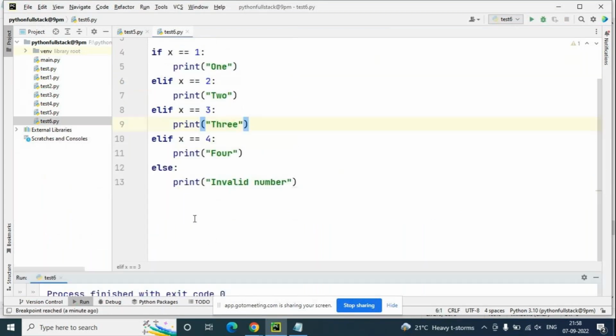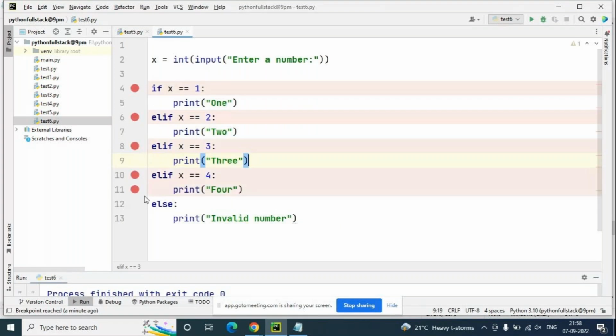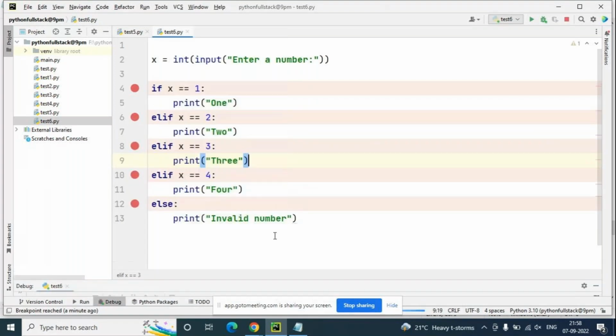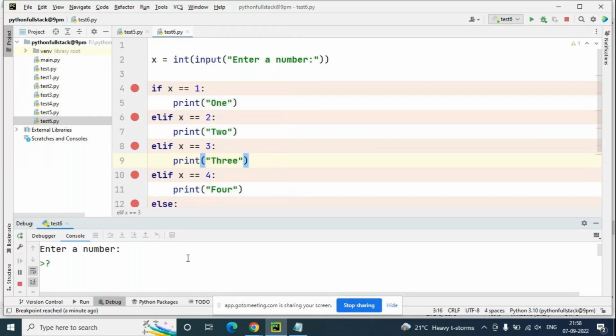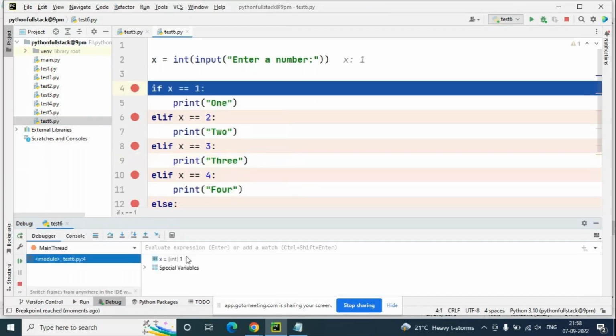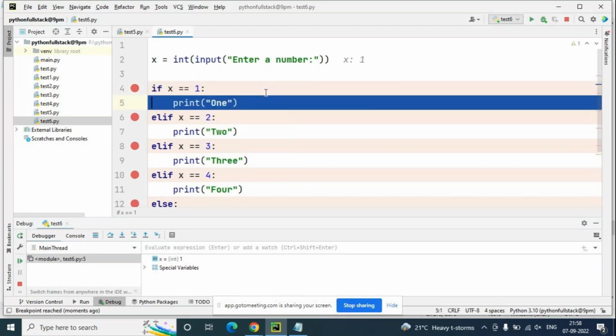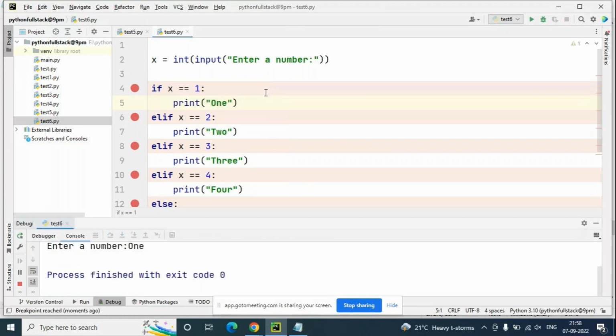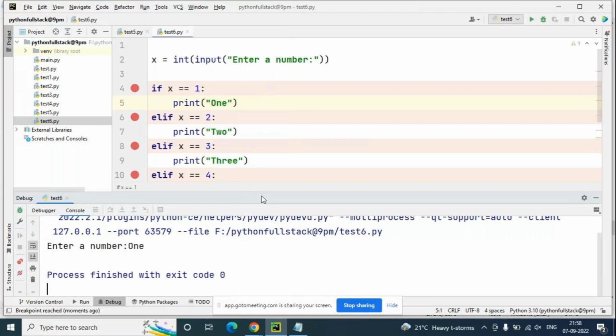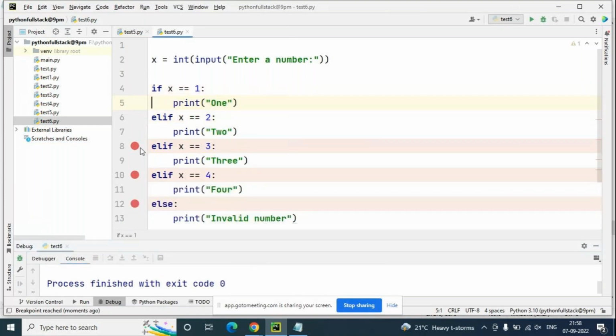Let's see the breakpoint again. I'm keeping the breakpoint and right click, debug test 6. Now my input is 1. 1 equal to 1 is correct, so control flow will maintain at the fifth line number. Again, it will not check the else block, else if, like elif. Directly it will move to the output window. So this is the way to work with the elif keyword. Elif is used for else if.